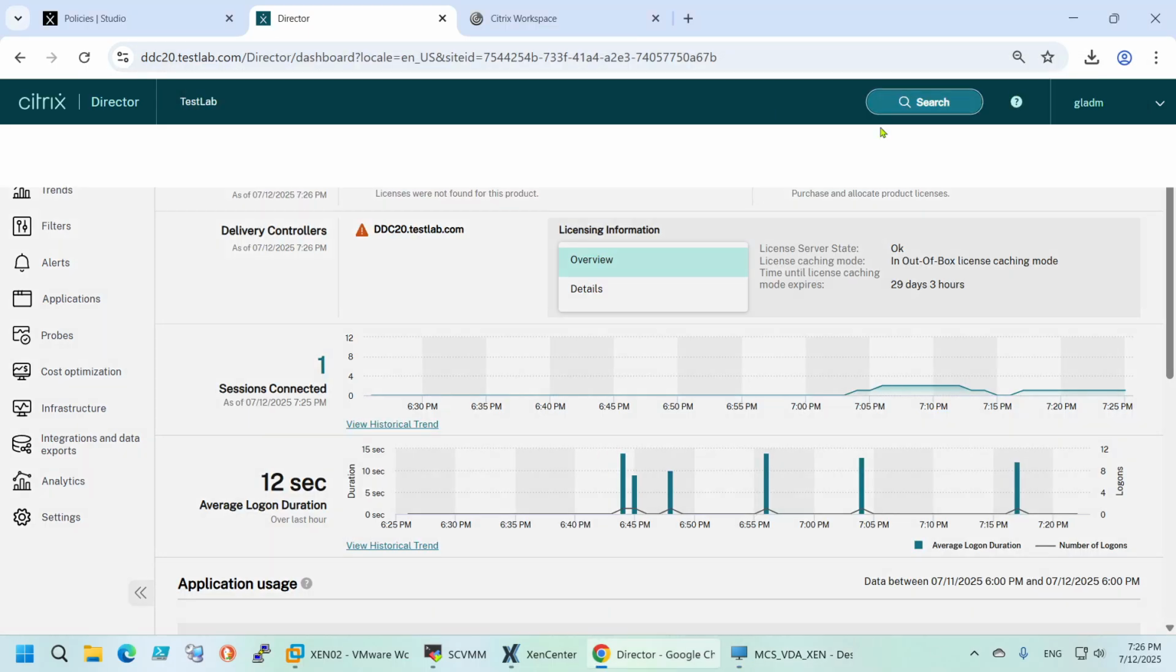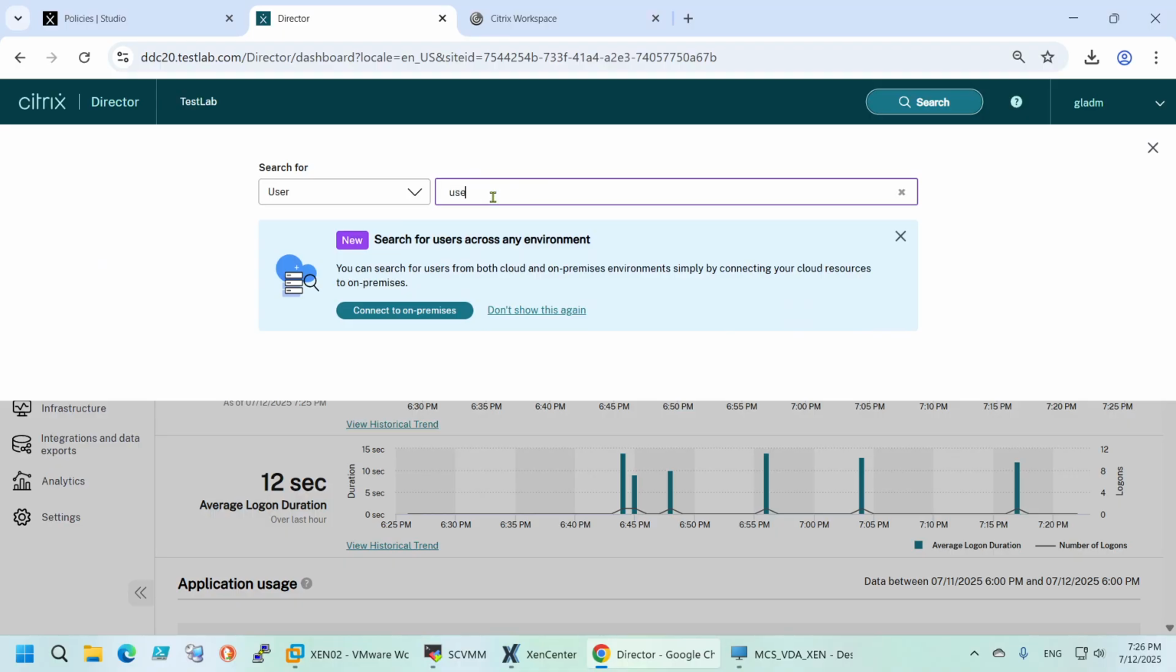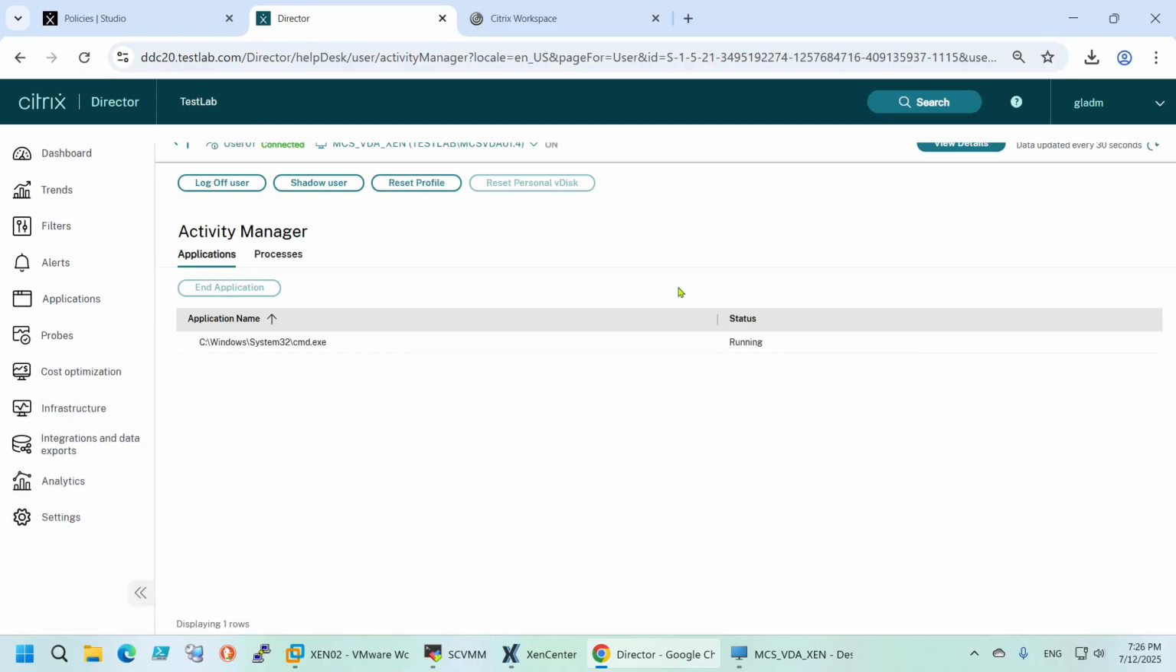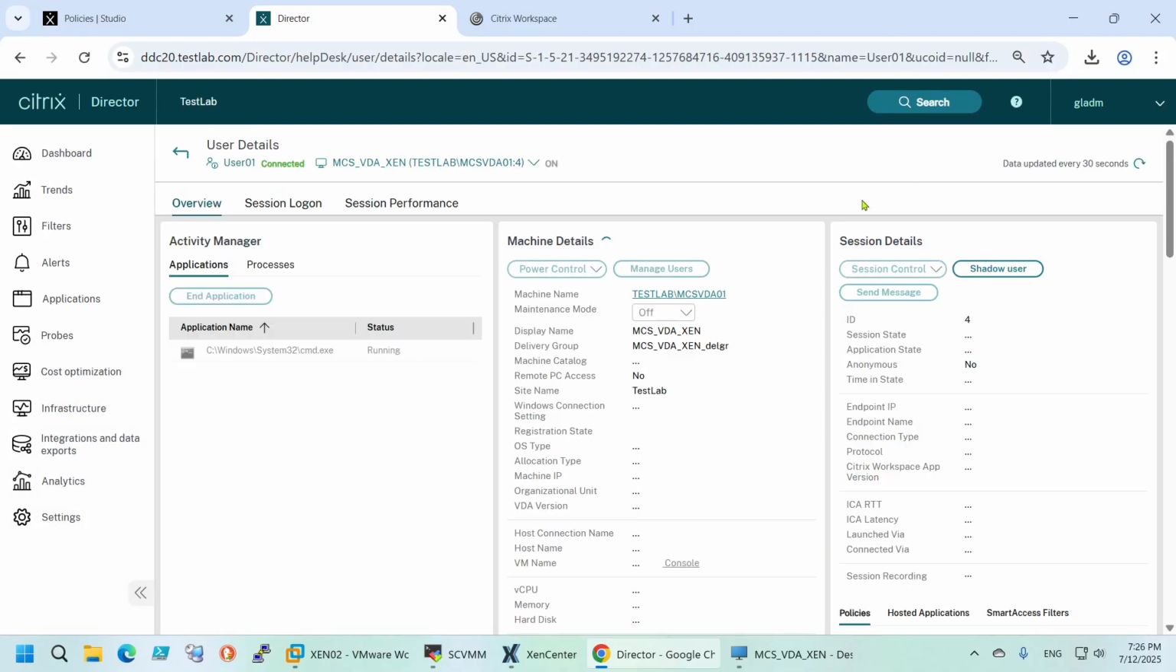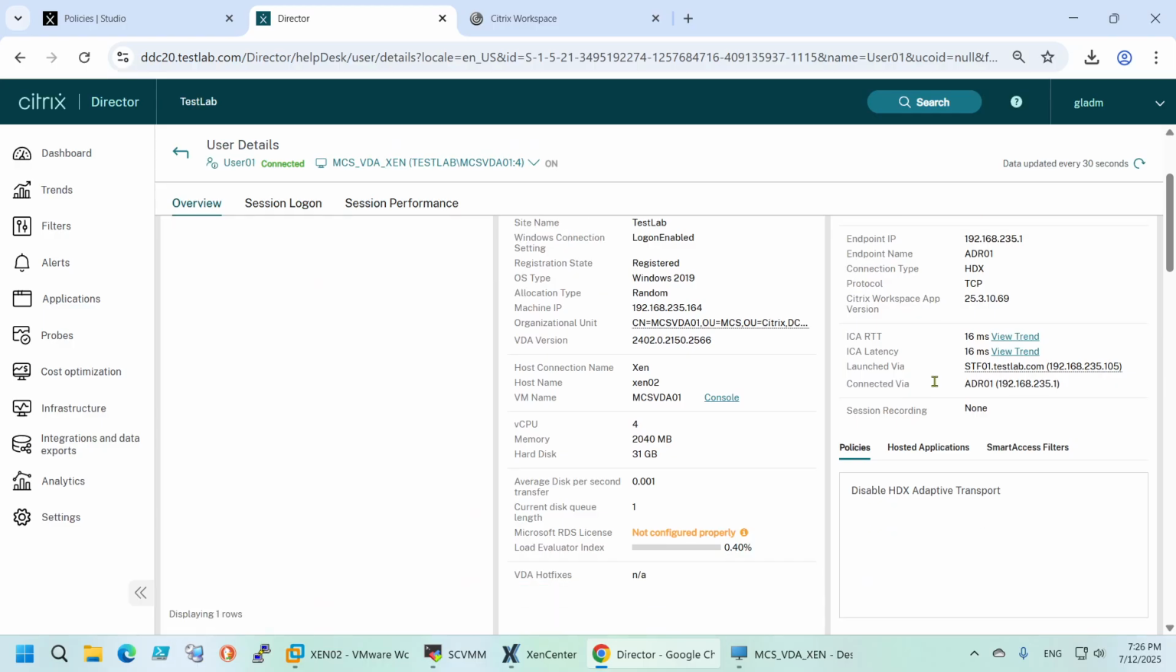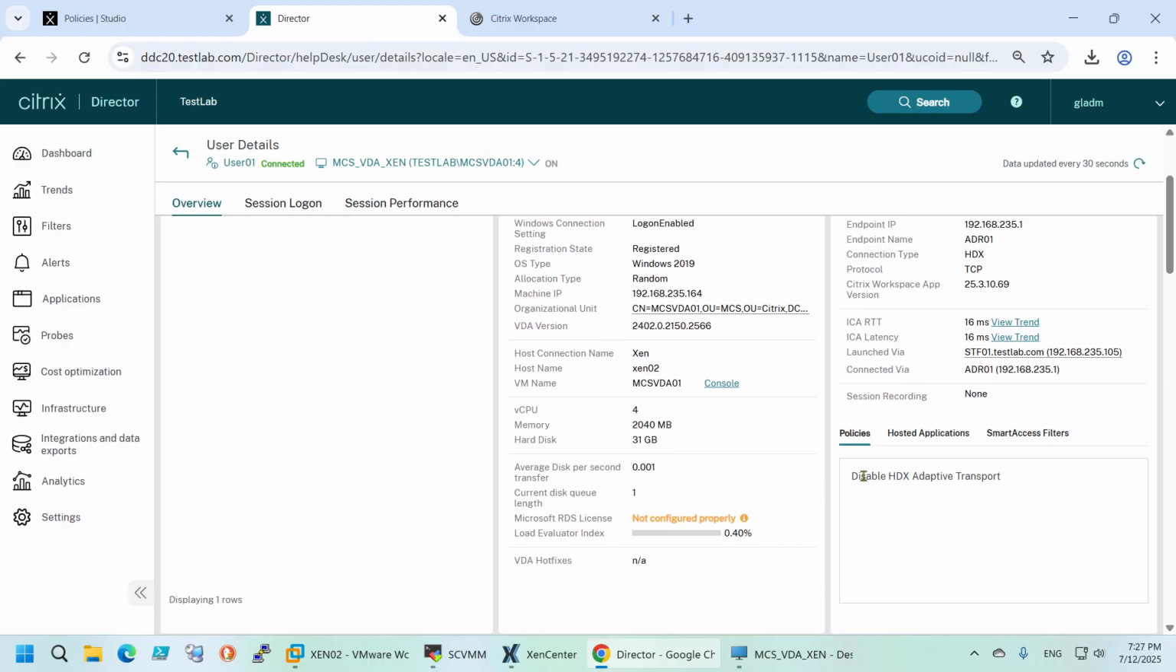So first we need to search for our user and go to view details. And if you scroll a little bit down, you will see here the policy tab. Here you will see all the policies that apply to this user, all that have been applied to this user when he logged into a machine. You can have 1, 3, 4, 5, 7, it doesn't matter. You will see all of them.